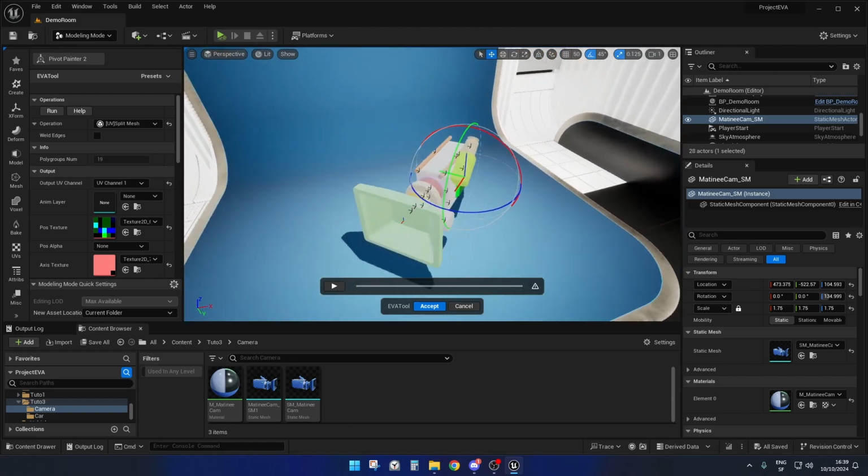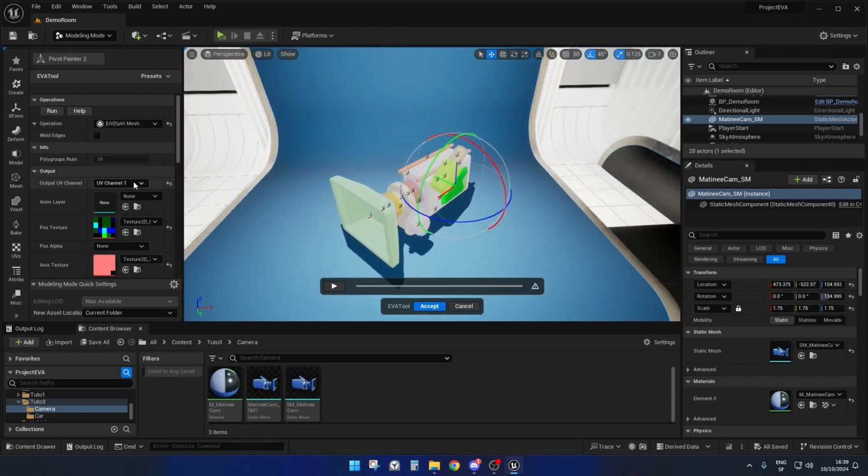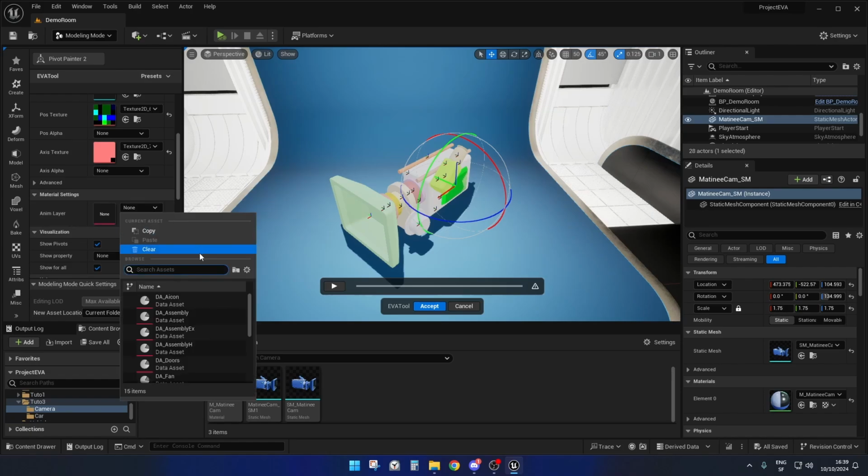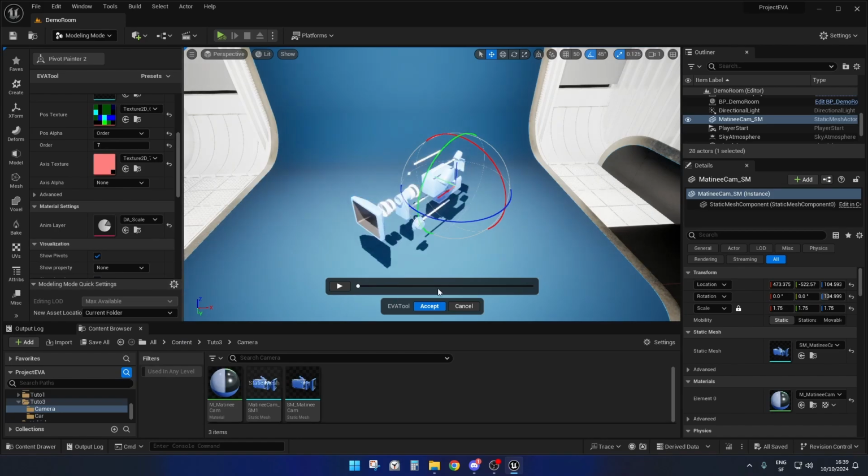And just to see all that in action, we will choose here anim layer. As before, we will choose the scale. And we can already see the effect. Each part will be scaling towards its own pivot.